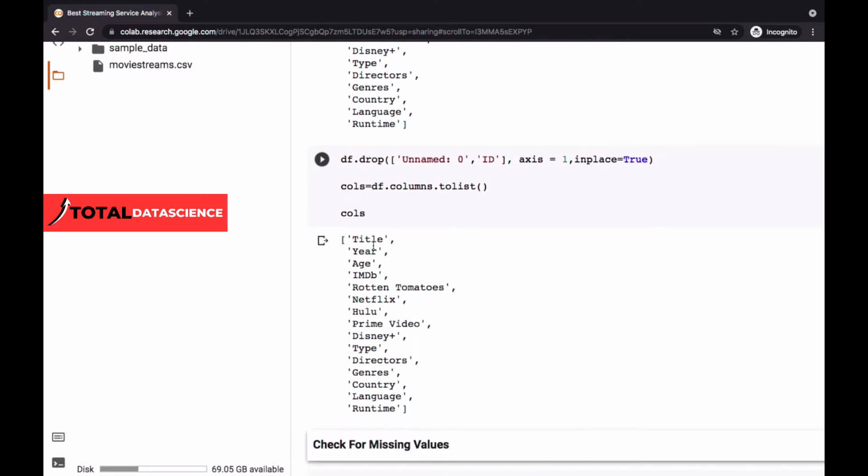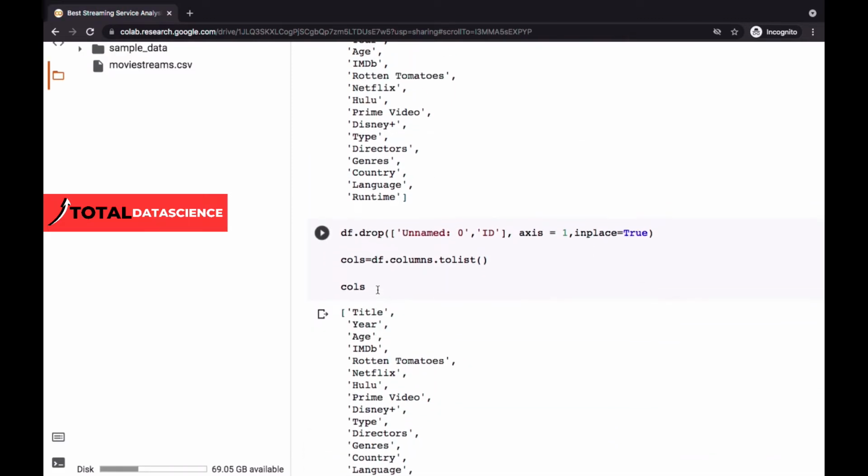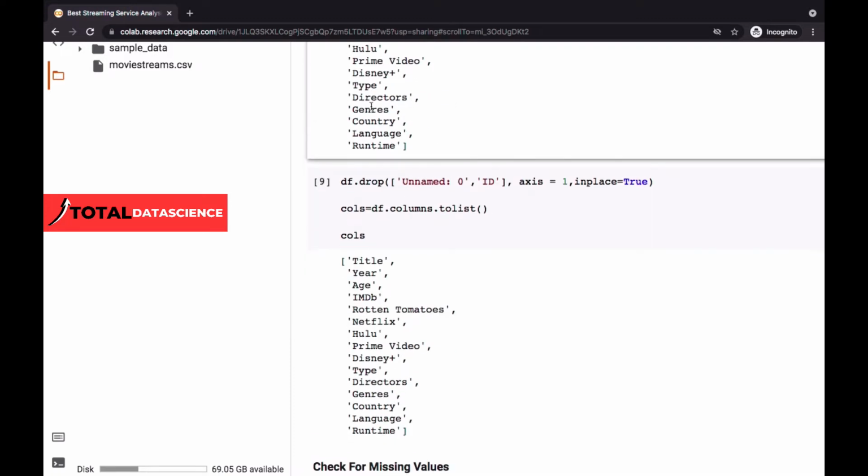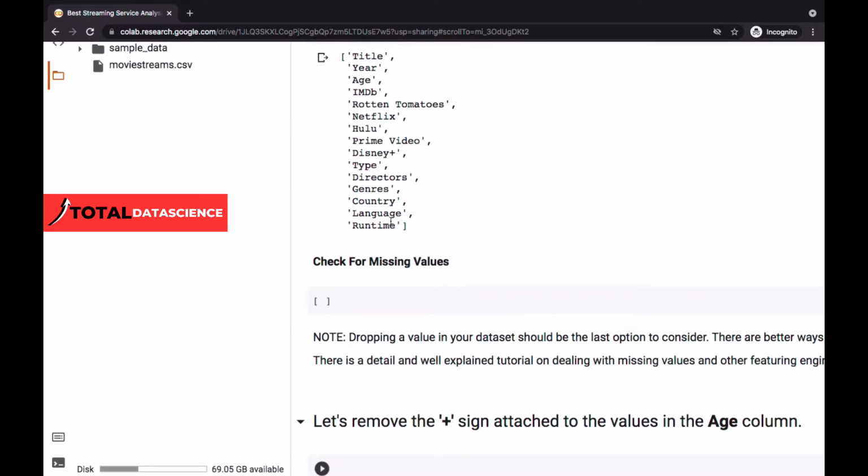Now you see that it's starting from title, year, age, and so on and so forth. It previously started from unnamed 0 and then ID, right? But I've taken those out. I've dropped them. All right, so now let's check if there are some data points that were not available to be captured when this dataset was being compiled.